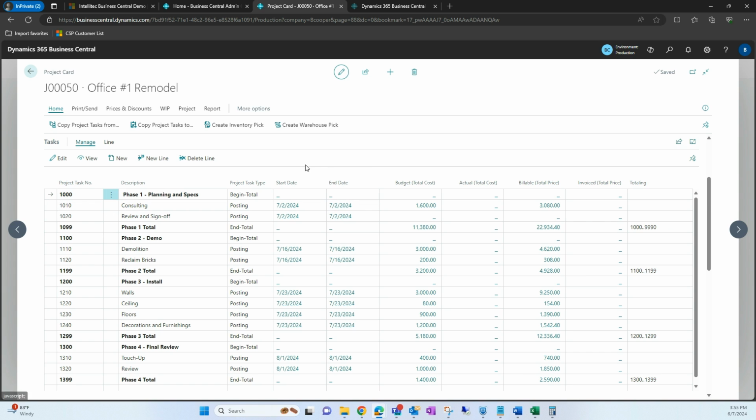Moving on here, you'll see we have a start date and an end date. Next, we have our budget. So this is going to be our total cost which we have budgeted for. Next, we have the actual cost of what we have currently invoiced. And then we have billable, so what has been currently billed. And then what is currently invoiced for that specific project task line.